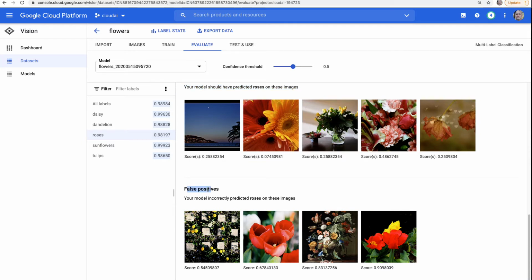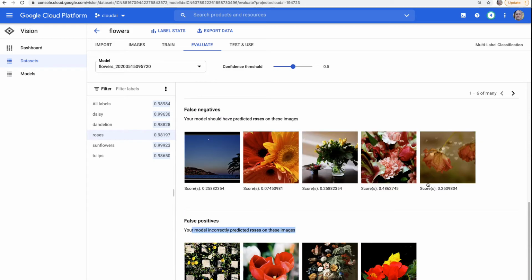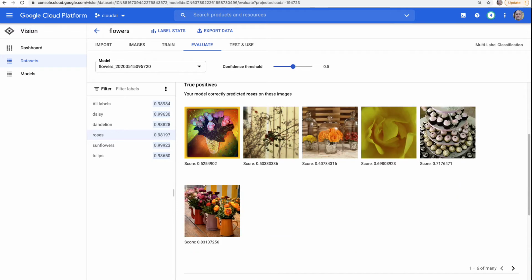False positives: your model incorrectly predicted roses on these images. So this also is really helpful for the data scientist to look inside of here and say, hey, what can we do to improve the accuracy of the model? Because you can visually look at the different categories, false negative, false positive, true positives, and actually see how well the model is performing, which is part of the rapid prototyping and feedback loop that will make your ability to create machine learning models more effective.